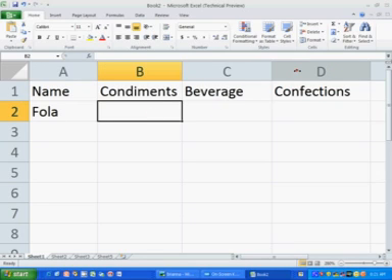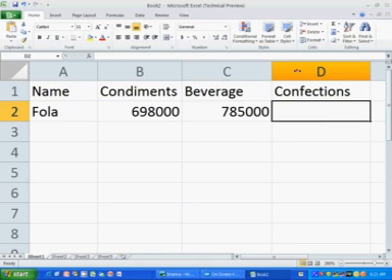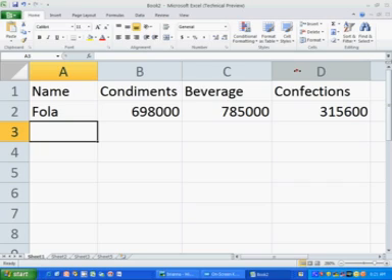So let's enter. That is sales in condiment. Then beverage. Then confections. Very good. Then the next salesman, Vanava.